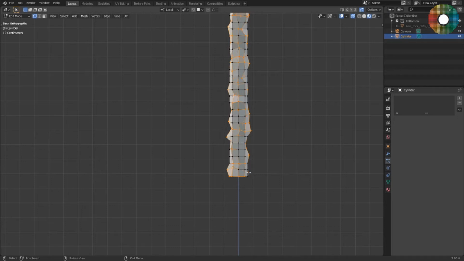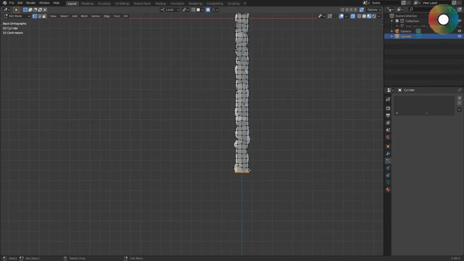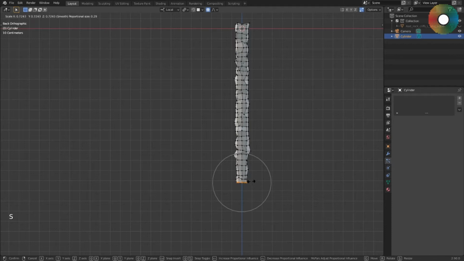And the last thing that I want to do is to make the bottom half of the icicle look thin and tapered like a real icicle. So let's make sure that X-ray mode is turned on, and let's turn on proportional editing too by pressing O or using this button. And let's select the bottom row of the vertices and let's scale it down. Increase the influence of the proportional editing by using the mouse wheel, and this looks good.